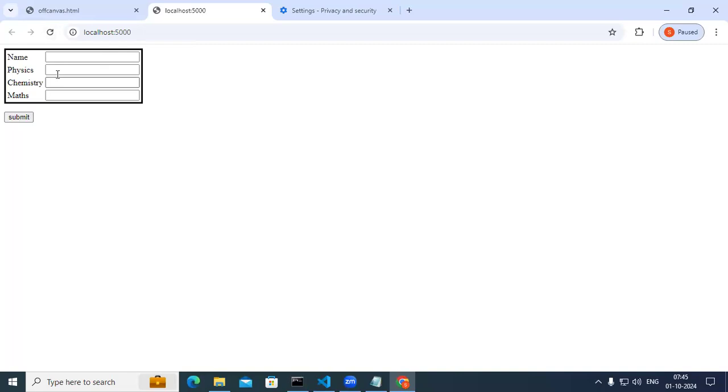Now everything is fine. Name, physics, chemistry, and maths in a neat fashion, we get this. Name you have, physics you have, chemistry you have, maths you have. And when you click on the submit, the data can get submitted. Now it is looking better.